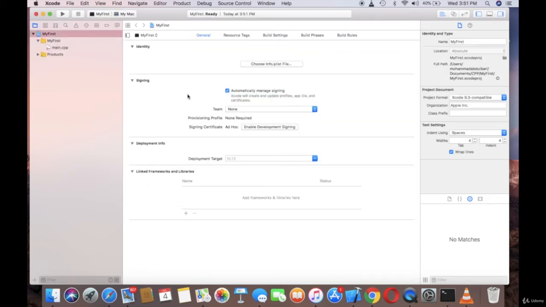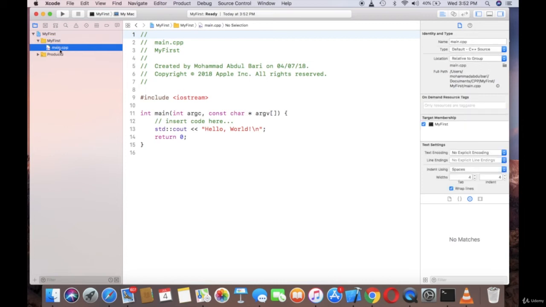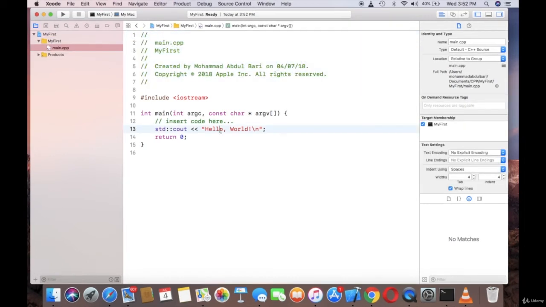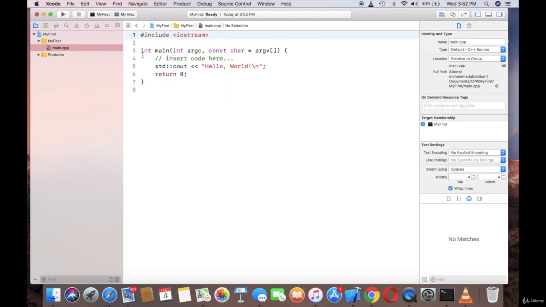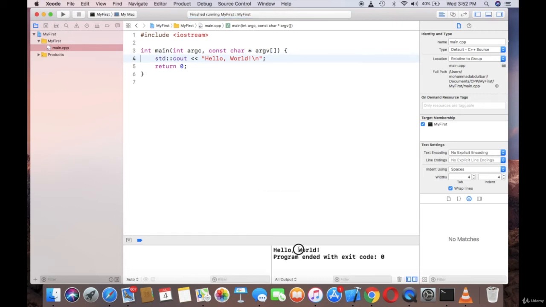Now the project is created and this is the program file. Here already hello world program is created, so you can remove the comments and here you can start writing your code. So let us run this one and check. Yeah, here in this window, the output is displayed.